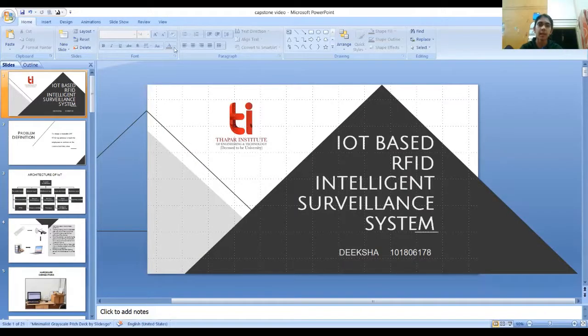Good morning. I am Deeksha from ECE 9, and the topic of my research project was IoT-based RFID intelligent surveillance system. This also required me to write a research paper, which is now submitted in 2022 International Conference for Advancement in Technology.